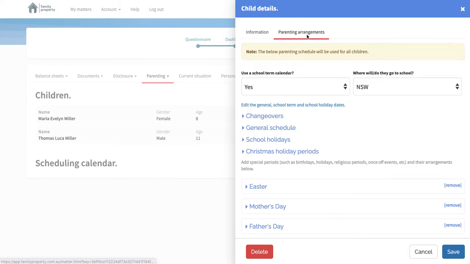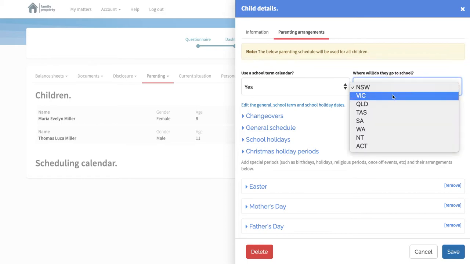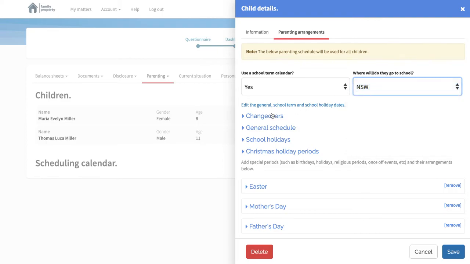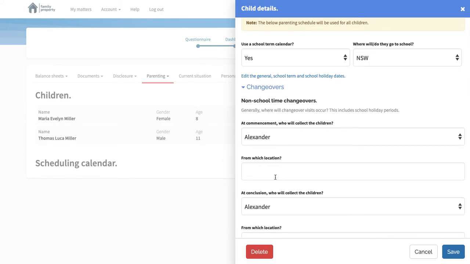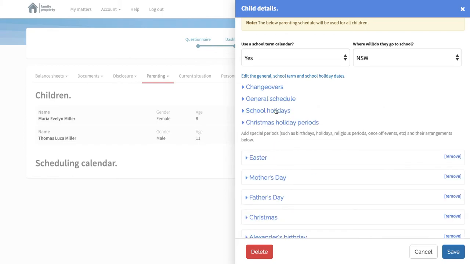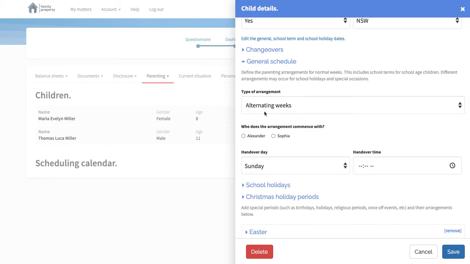But if you click on parenting, you will also find a whole section that will let you build up robust parenting arrangements. You can choose where they go to school. We've actually built an interactive calendar which is populated with 365 days a year worth of school dates that includes school holidays and school terms for the next 3 years across every state and territory in Australia. So select where they go to school, and then by opening up these sections you can start to select the information around things like changeovers, the general schedule. Is it going to be alternating weeks or alternating weekends?